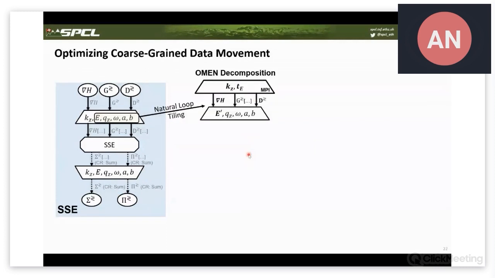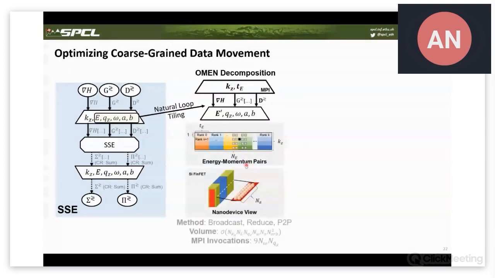And this leads to this high communication volume that is quadratic to the number of momentum points. So just to clarify, the quadratic factor is the number of electron momentum points times the number of phonon momentum points. So this is basically the same value. Now, with the data-centric framework, we can very easily test different decompositions by simply changing the tile sizes.